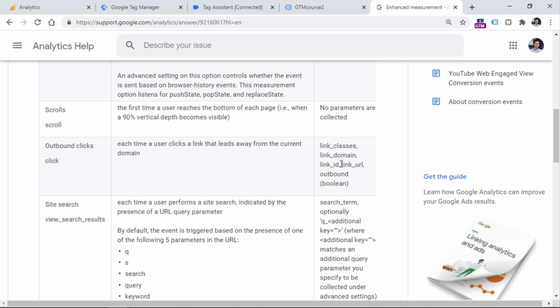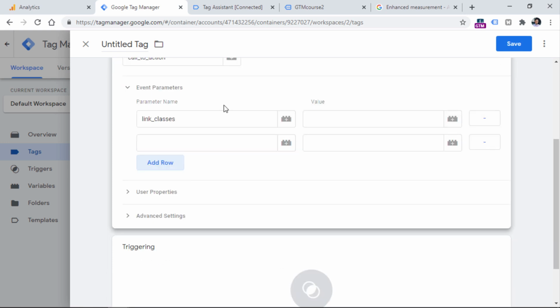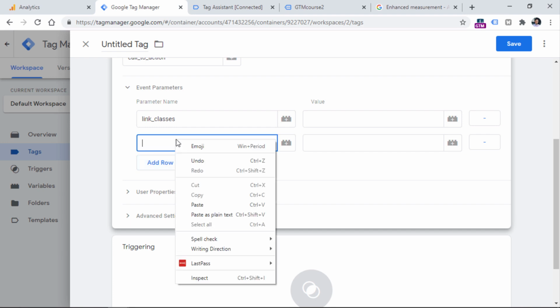So what we could do is that we could actually reuse these parameters, the names of these parameters, and then send some additional data about our call to action button by using these parameters. So we see link classes, link domain, link ID, link URL. We could actually send them with our call to action event. So let's do that. First, let's copy link classes and then add it right here. Then add another row, then link domain, add it right here.